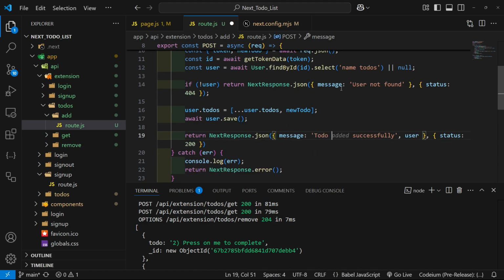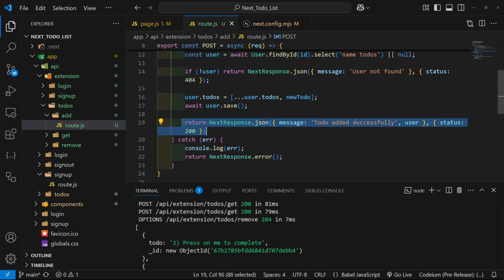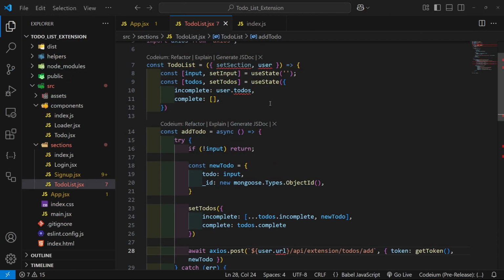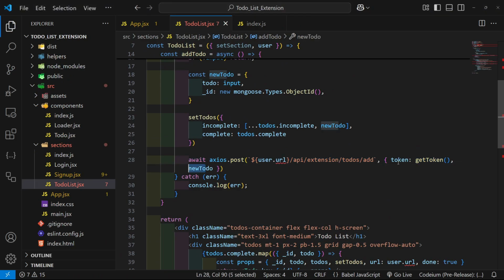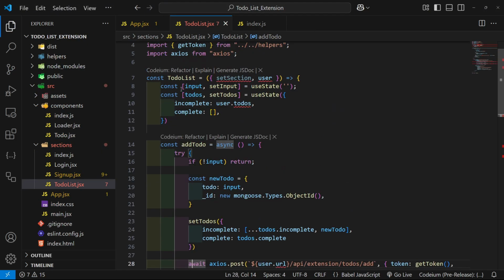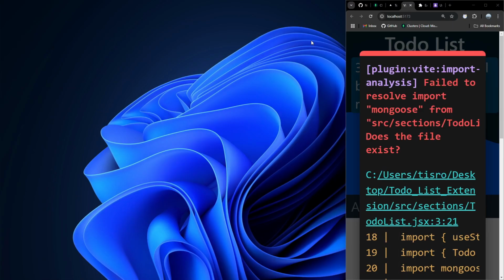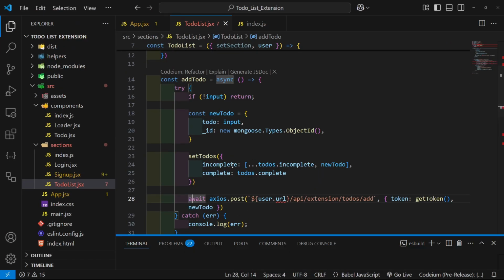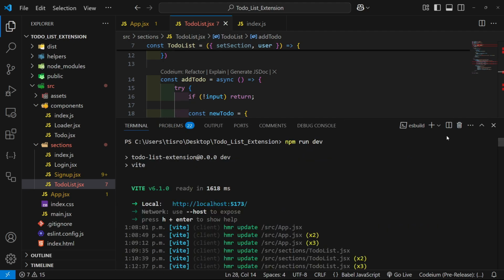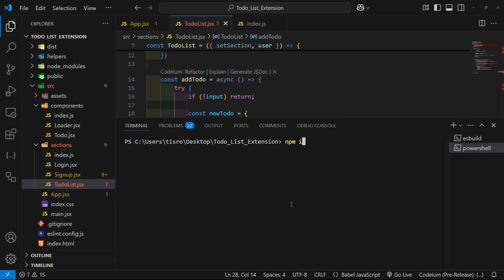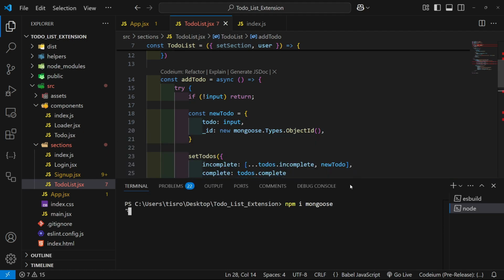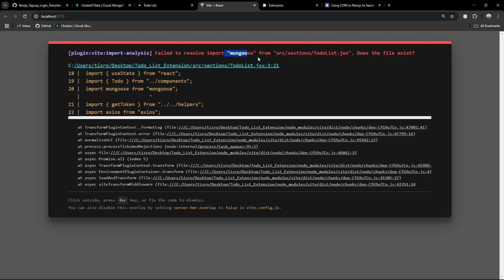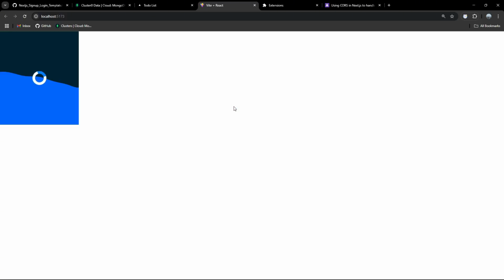So now all of this should be working. Here we can write to-do added successfully, but we're not actually returning a response, or we're not getting a response. So we're just passing in our new to-do and token, and we're not creating a variable. So we're not going to get any console logs from this, but everything should be working. Let's take a look at our error. So failed to resolve import mongoose, which means that we have to install it. So terminal, open a new one, npm install mongoose. Let's clear everything, refresh, and now our error should be gone.